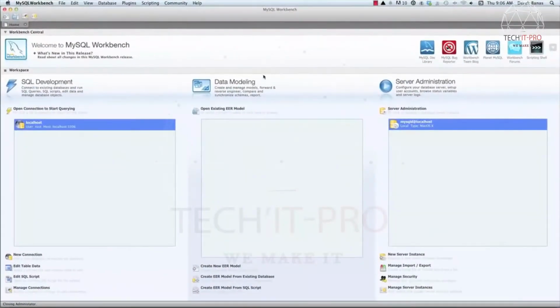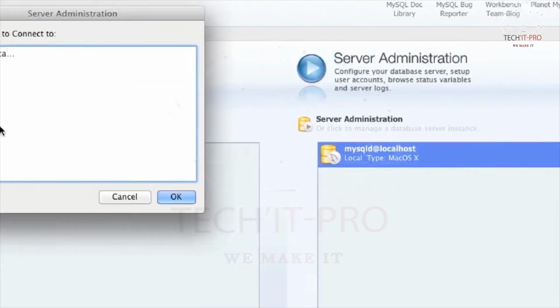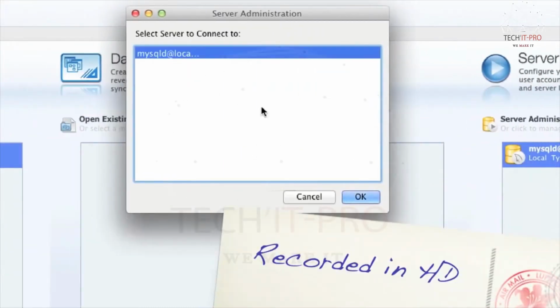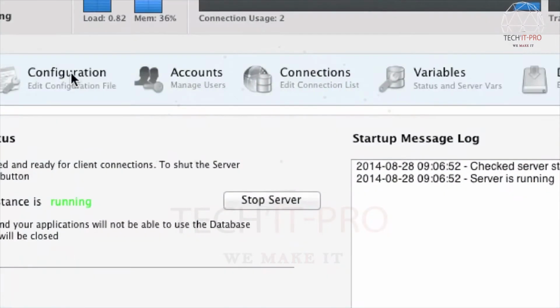Okay, so this is MySQL Workbench, and you should install it whenever you get MySQL. I'm not going to go through the whole installation process because that's pretty easy, and everything will be exactly the same on Mac, PC, Linux, anything. If you want to create a new user, open up MySQL Workbench, click on Server Administration, and then you're going to have this pop up. Click on OK, then type in your password.